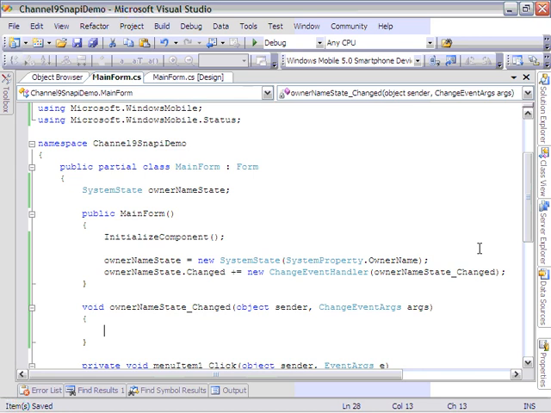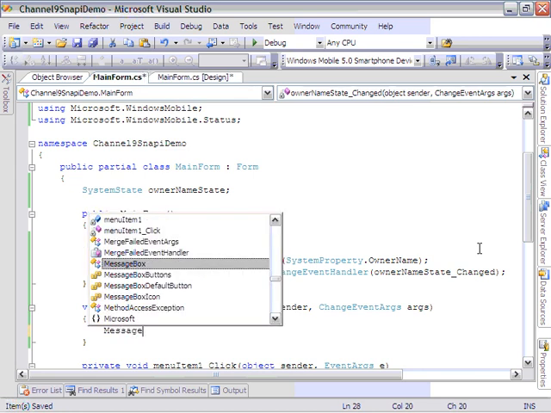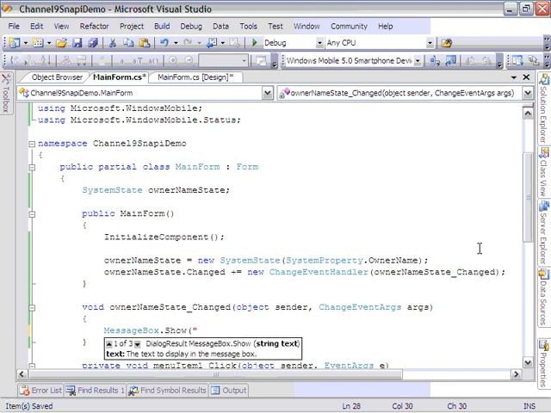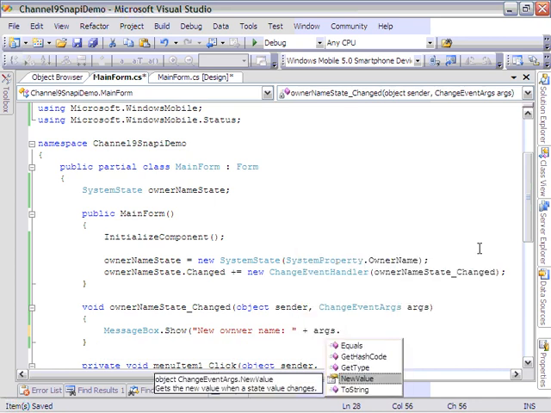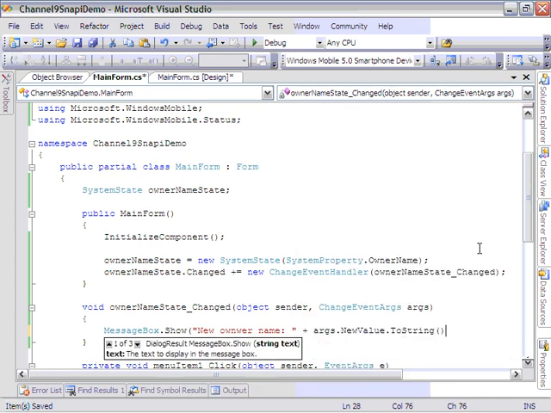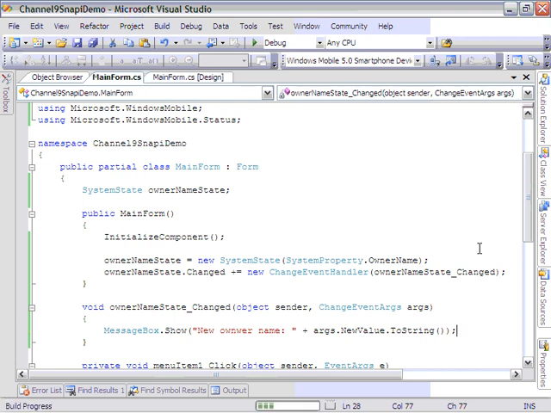So I'm going to say MessageBox.Show "New owner name", and then I will concatenate e.args.NewValue.ToString. And that's it. That's all we have to do to monitor a value over the lifetime of the application. So I'm going to build, make sure that works, and it did. And I'm going to hit start so we can go into debug mode.